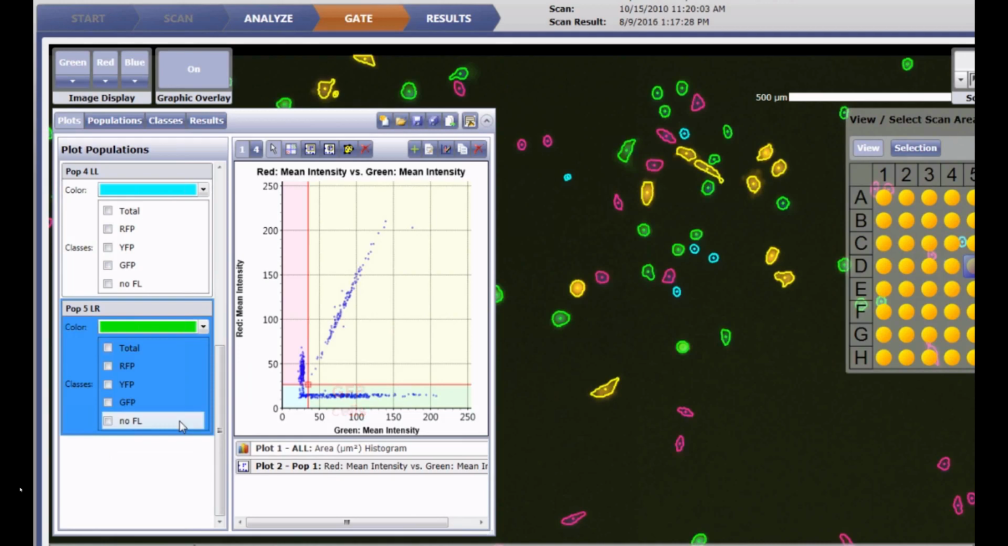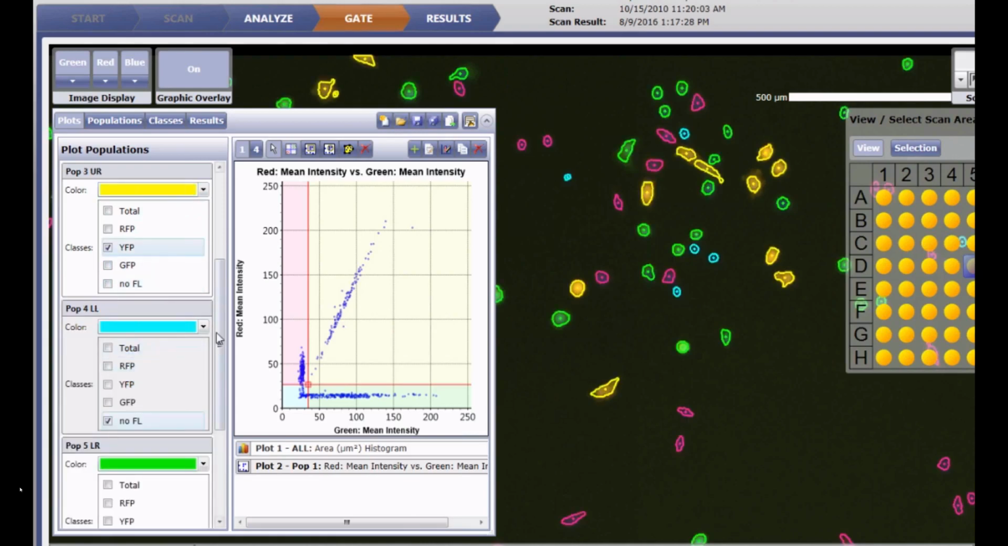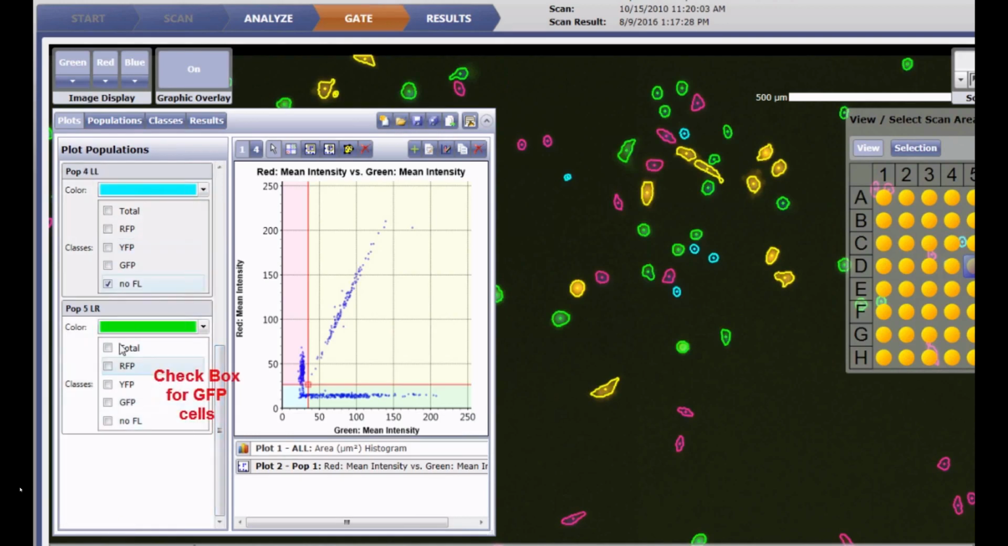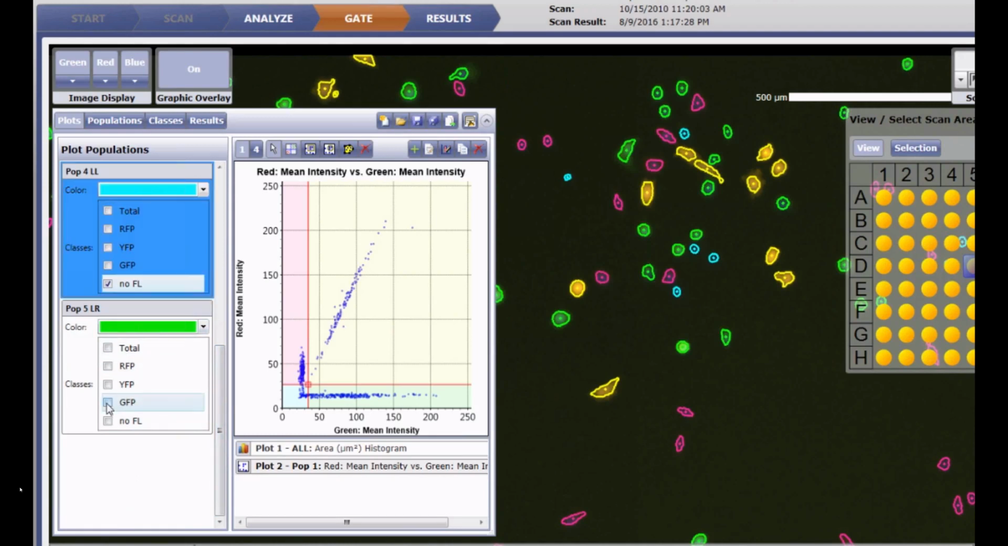Now, every time you're changing colors, you can see the graphic overlay on the image is actually updating as well. We also want to check box that non-fluorescent. If you don't check it, it won't be reported in the results. So we need to scroll back down. And then for the green population, let's check for the YFP for green.